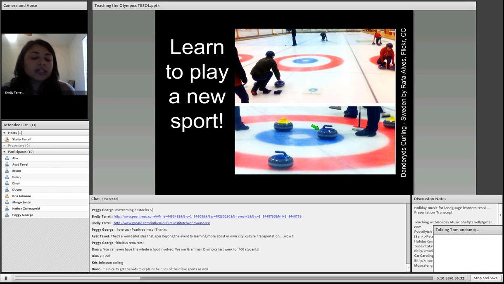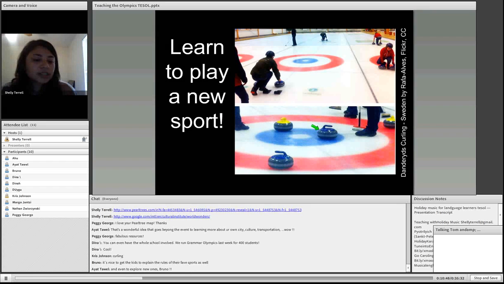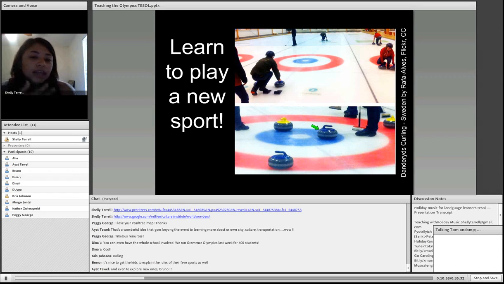And then you can show them what curling looks like. I showed them a video, but you can also teach them how to play the sport by going over the rules. That's the English. Bruno was saying it's nice to get the kids to explain the rules of their favorite sports as well. Yeah, exactly. And this is teaching them directions in English. And while they're learning the directions in English, they have to follow them so they remember how to play.